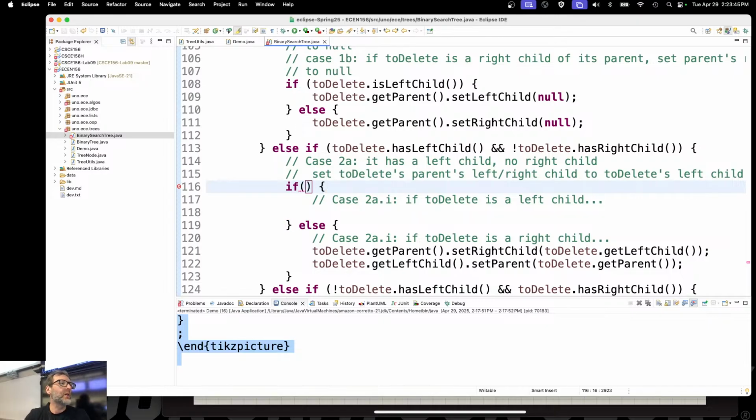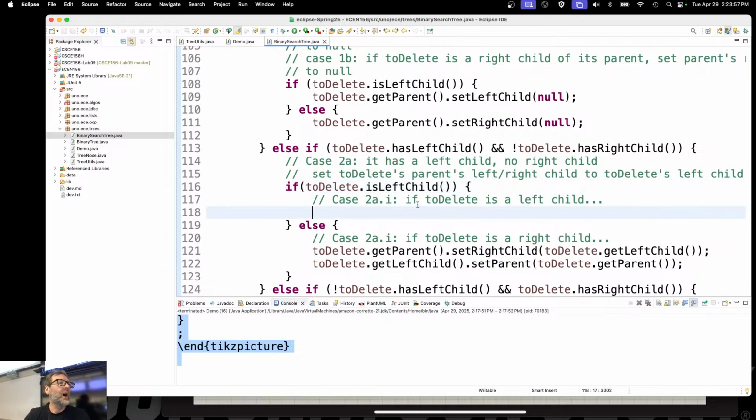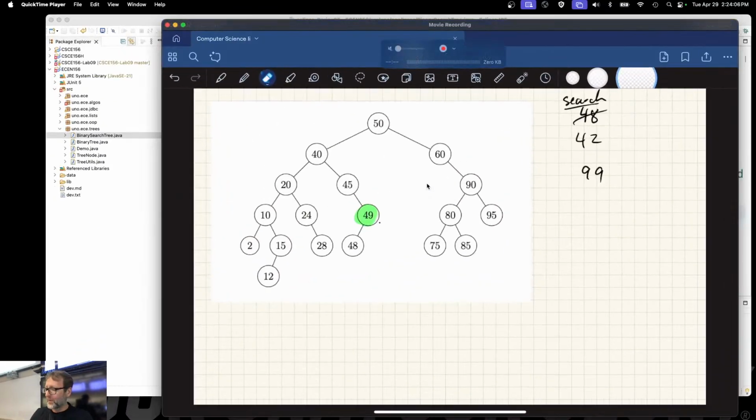What is my condition here though? If to delete is a left child, so to delete dot is left child, that would be really nice. In fact, we put it. Yeah, are you a left child? Yes, right? And if it's otherwise, it's a right child, right? So what do we do in this case here? That would be the other case.